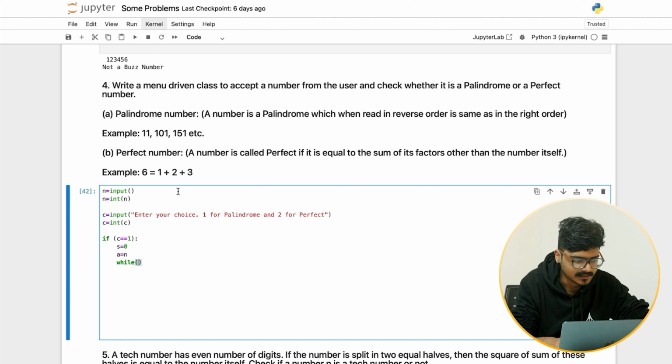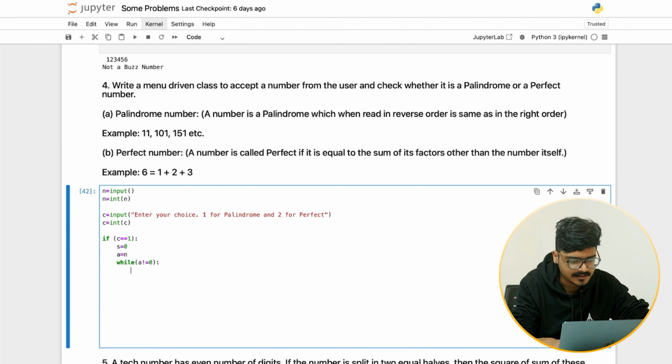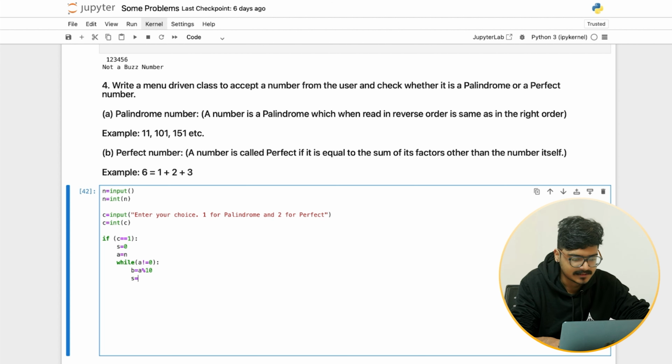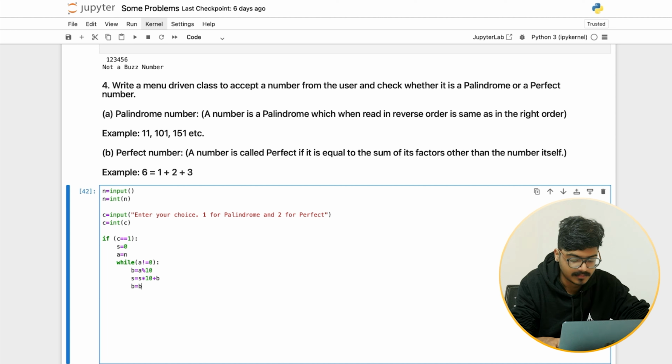So while this number A is not equal to 0, what I'll do is access the last digit. So let's go with B. B is equal to A mod 10. Okay. S is equal to S times 10 plus B. And then I do B equal to B /10. Okay. So what did I do over here?